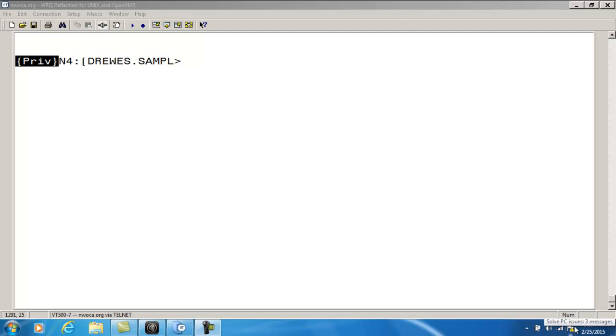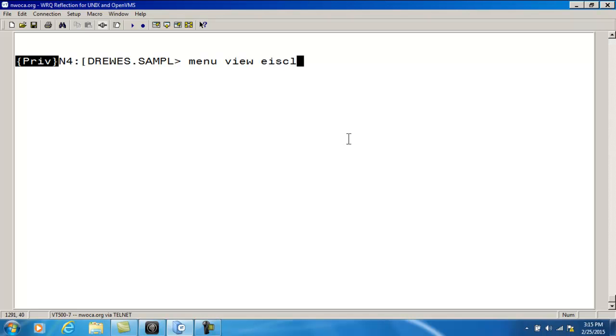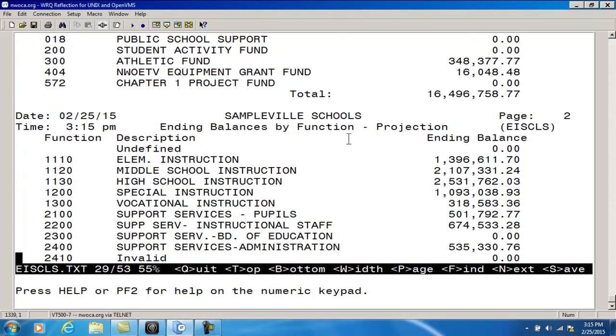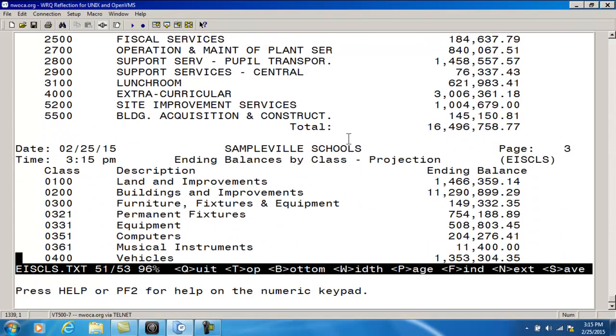Next, the district is going to run EIS close to close out their data for 14. What happens then is after the district runs EIS close, and they're using the actual option to do that, it's going to create an eisclose.txt file. Let's take a look at that. And it's going to show their ending balances for the year. And it's going to display it one by fund, and then by function, and then by asset class.